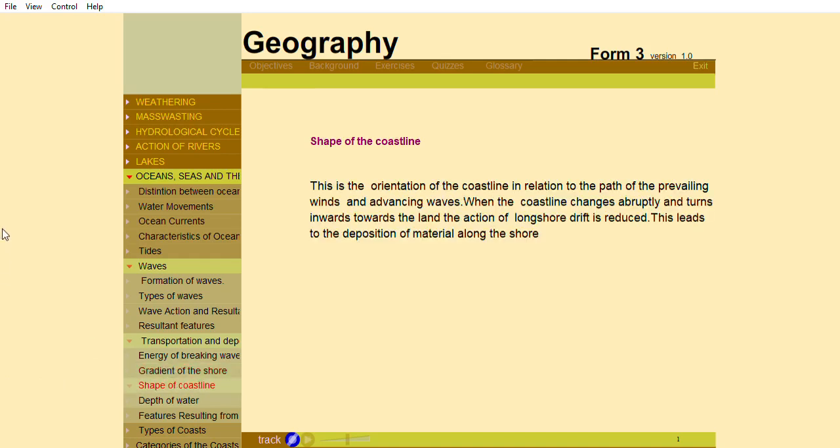Shape of the coastline. This is the orientation of the coastline in relation to the path of the prevailing winds and advancing waves. When the coastline changes abruptly and turns inwards towards the land, the action of longshore drift is reduced. This leads to the deposition of material along the shore.